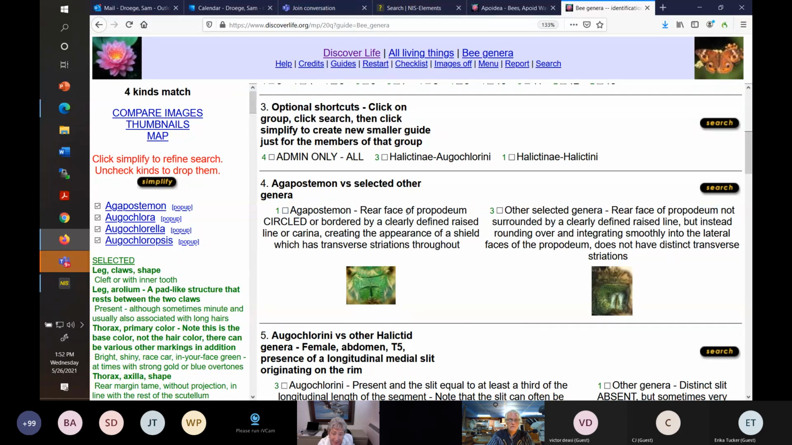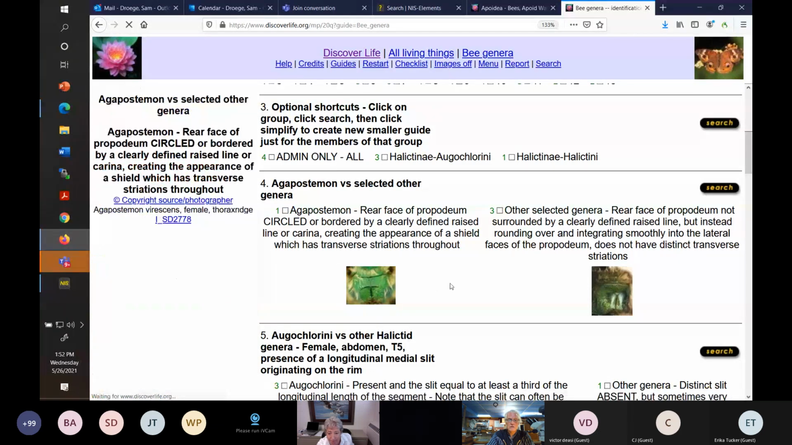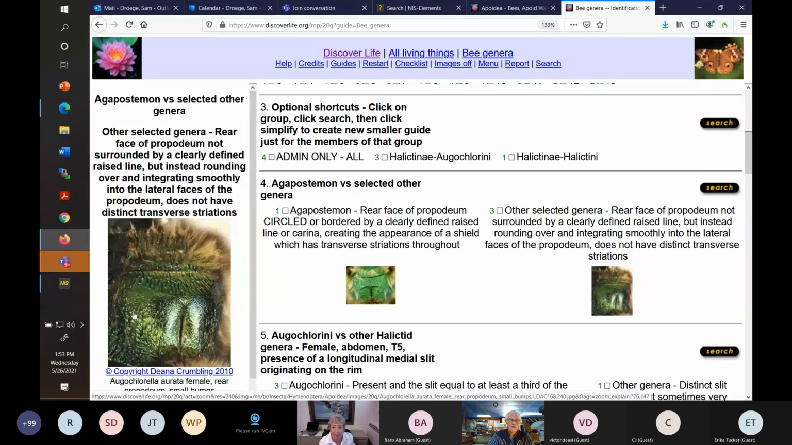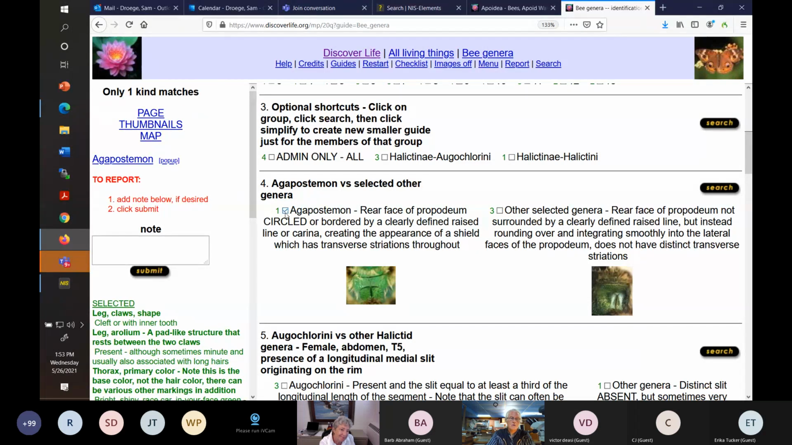You would read this: rear face, upper podium, circled or bordered by a clearly defined raised line. Oh, here is a picture, by the way, nicer than the one I could show you in the microscope, of that clearly raised line. And it talks about more details there. And the selected other genera basically do not have that carina. It's mostly smooth. There might be short carinae up from the bottom, which often bees have, but it doesn't have that circular one. So you're like, oh gosh, mine has that. And then boom, there's your answer. So in the theoretical sense, you would stop there, right? Because you have your answer, and it seemed like a really firm thing.